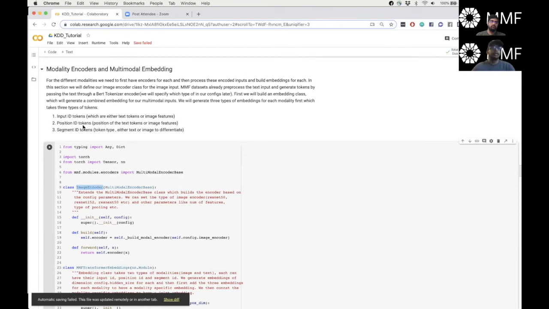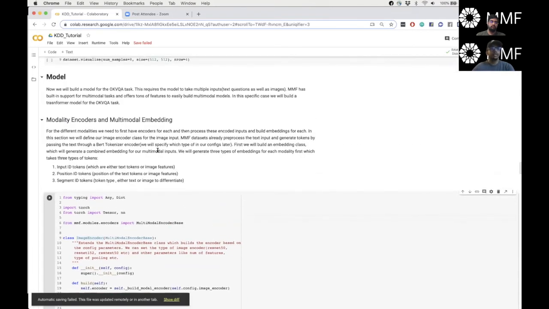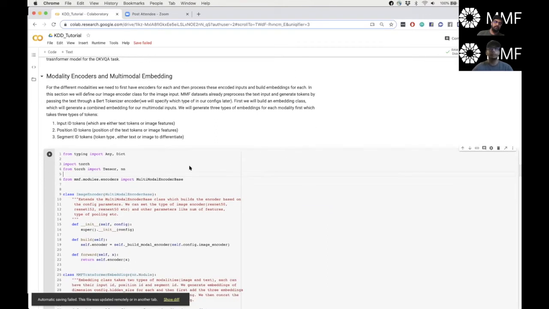The last type of tokens is the segment ID tokens. The segment ID tokens specify what type of modality it is. For text, it will have a segment ID of, say, 0, and for image, it will have a segment ID of 1, so that we can differentiate between the modalities.